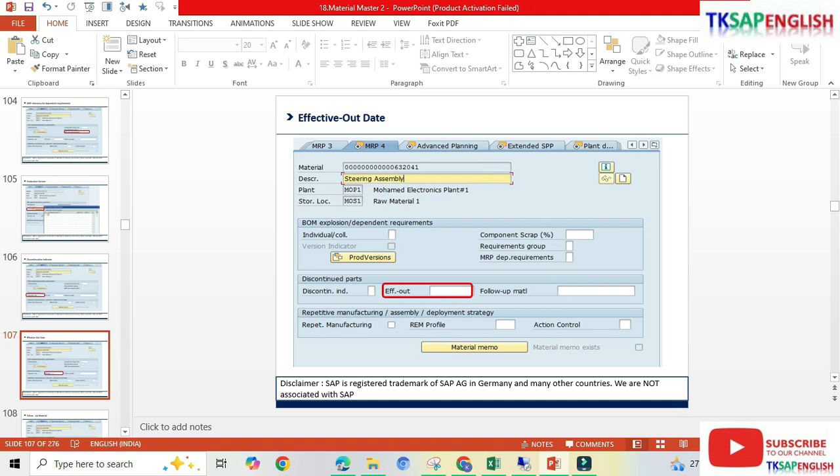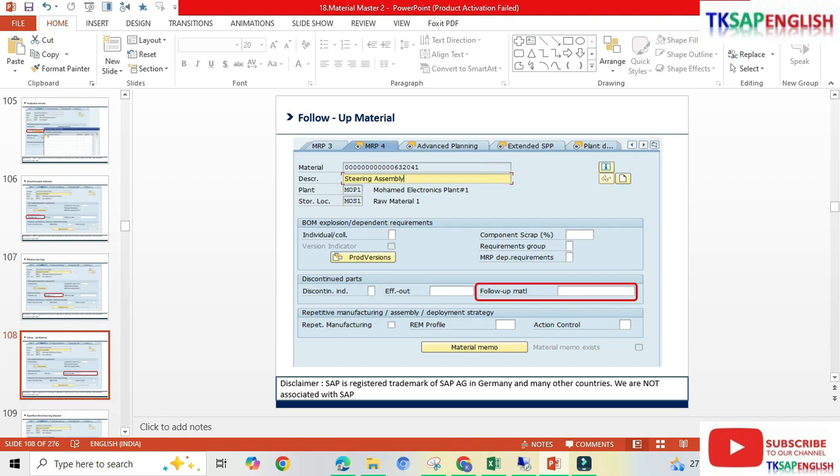So procedure: enter a date if you want to plan the discontinuation of a material for the longer term. So the next one is follow-up material. Number of the material that the system uses in material planning to replace the material to be discontinued once its warehouse stock is depleted. Usage: in the material master record and also in the bill of material, you can define a follow-up material for a material to be discontinued.